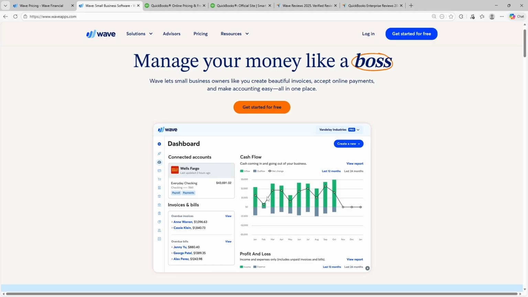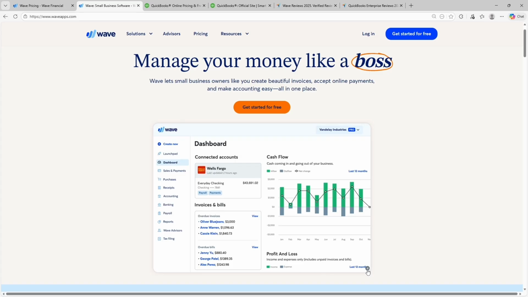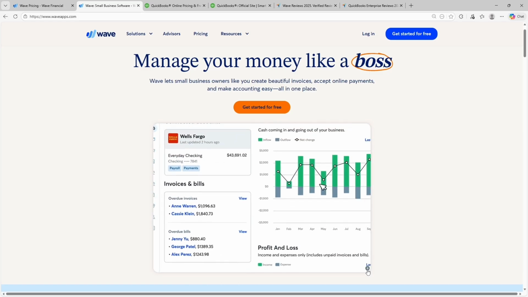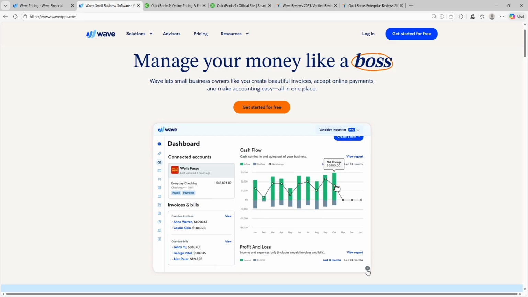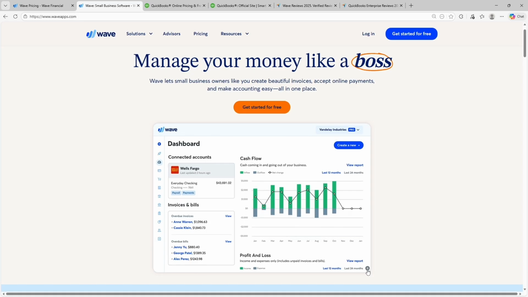Now let's explore the pros and cons of Wave. One of Wave's biggest strengths is its affordability. The free plan removes the financial barrier for new entrepreneurs, allowing them to handle invoicing and bookkeeping without worrying about monthly fees. Another advantage is its simplicity. Many users love Wave because it avoids the clutter and complexity found in larger accounting systems.